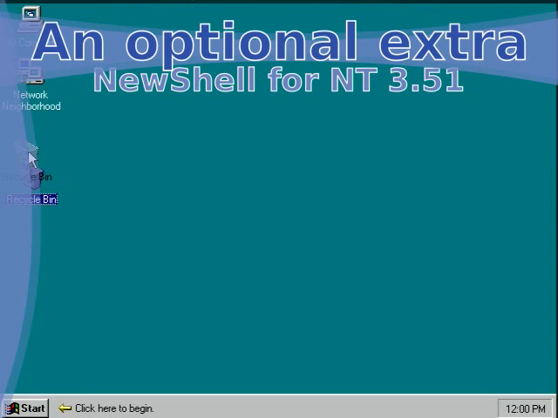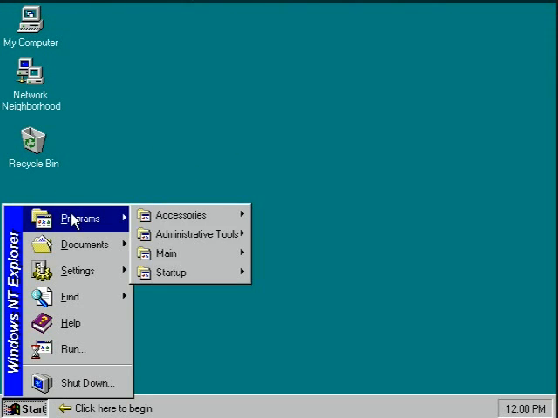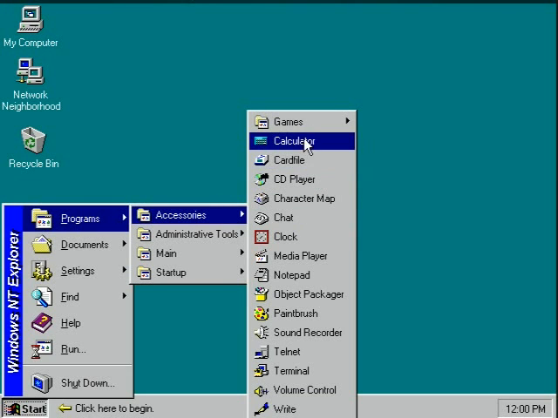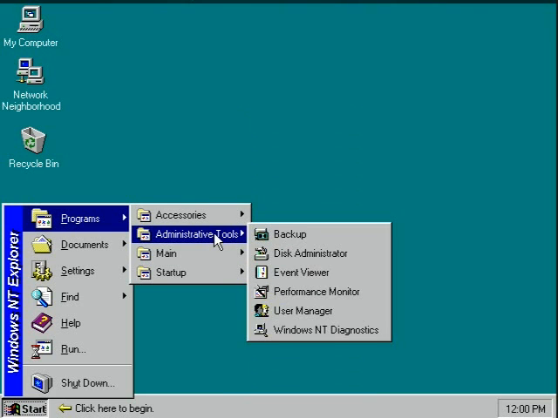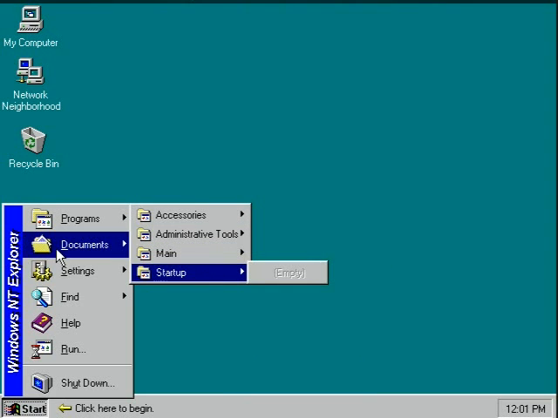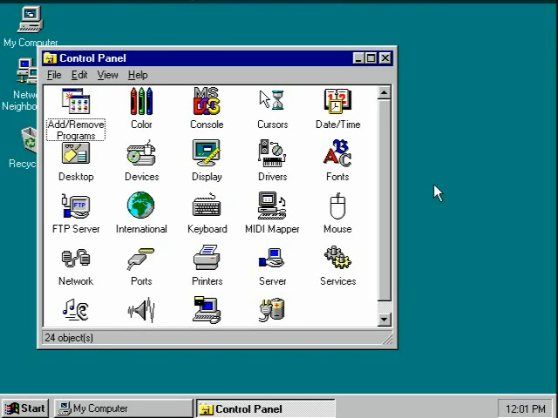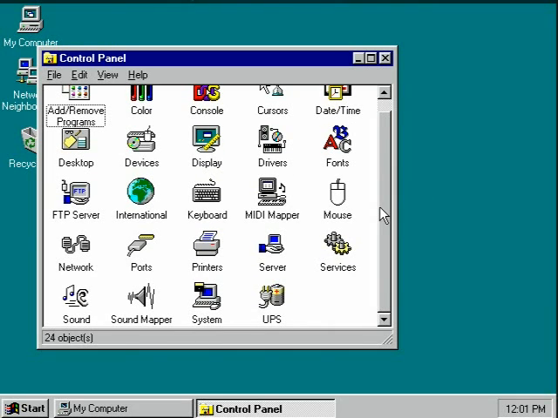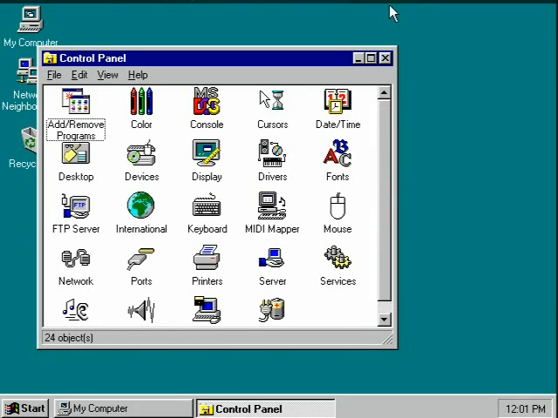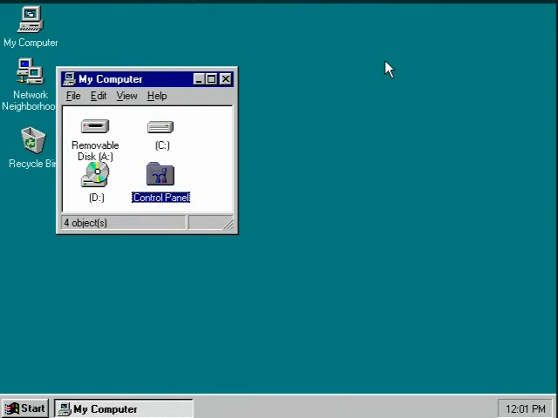But NewShell is something that's located on the Windows NT install disk, and this is NewShell here. As you can see, it is a Windows 95-esque shell, which makes it kind of interesting. It makes it easy to access a bunch of stuff, your information, everything like that. And it's the first iteration of the control panel that we all know and love today. So I'm going to go through how to set all this up.